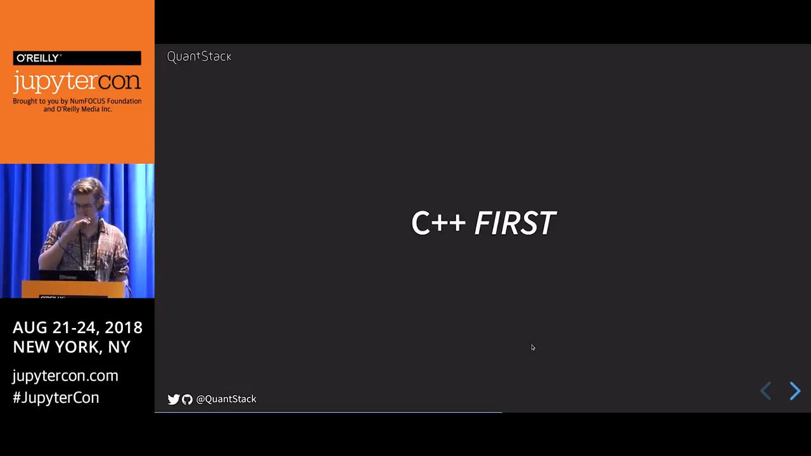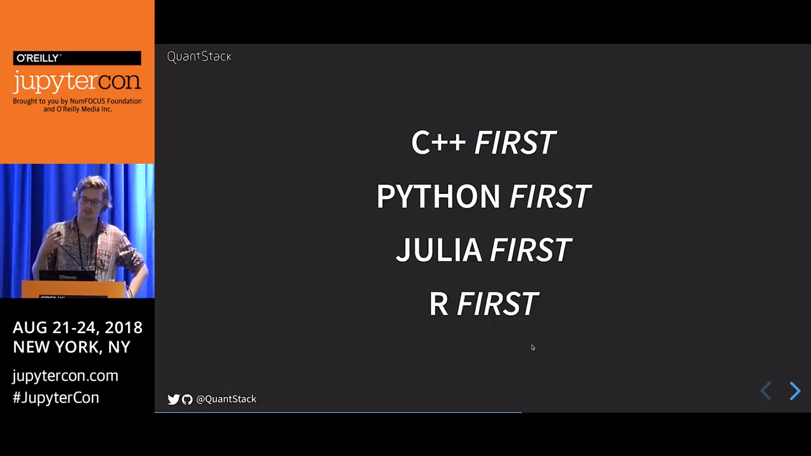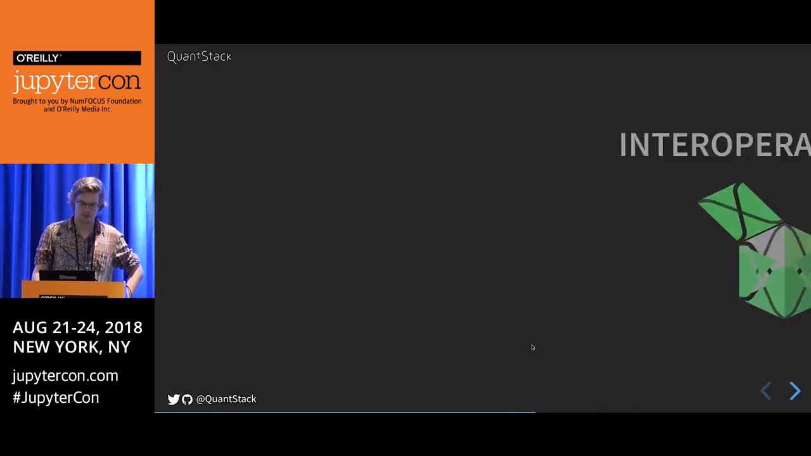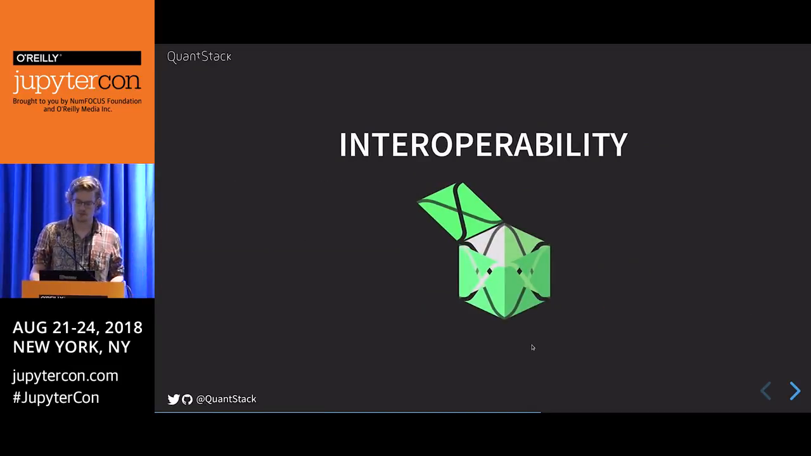We don't want to repeat the mistake of building a library that should be foundational, that is not usable from the implementation language itself. So for example, NumPy's core algorithms are not super easy to use from the C side. But we want our library to be super easy to use from the C++ side itself. But we also say that Python, Julia, and R should come first, because we want the entire ecosystem to be able to use our libraries. And we built this box with the interoperability in mind.